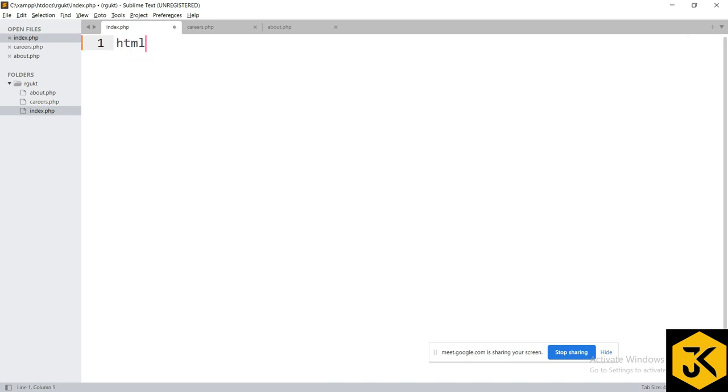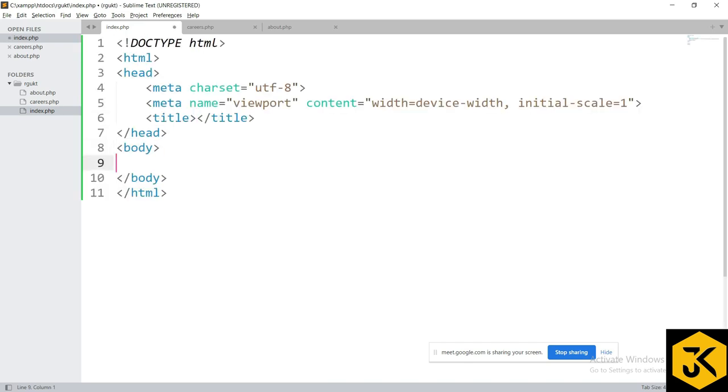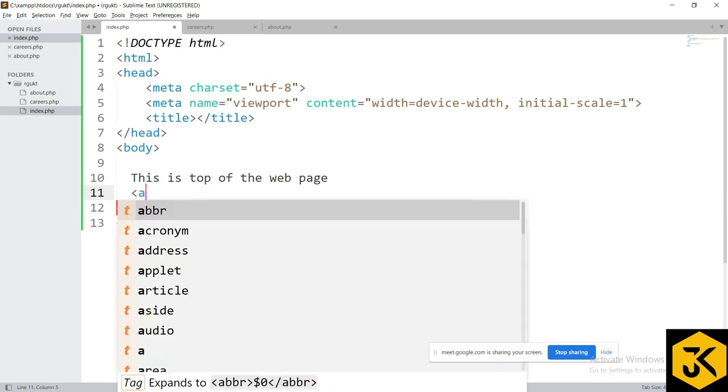Guys, I have given certain requirements for you. One is you would like to write one HTML page. In that, you need to write the header part. What does the header part contain? For example, this is the top of the web page. And also you will have some kind of navigation bar. How are we going to create the navigation bar? Basically, you will go with the nav bar.